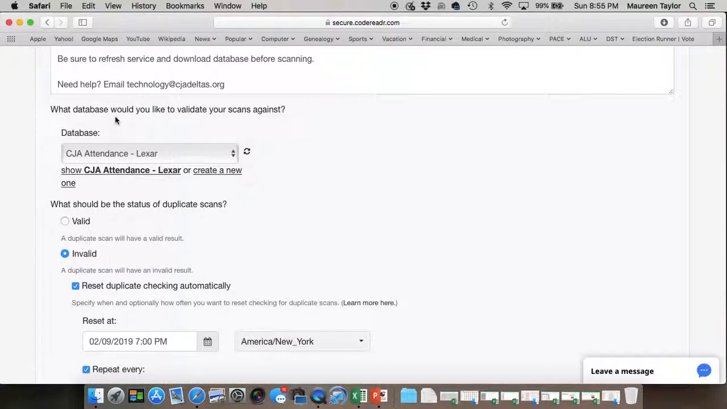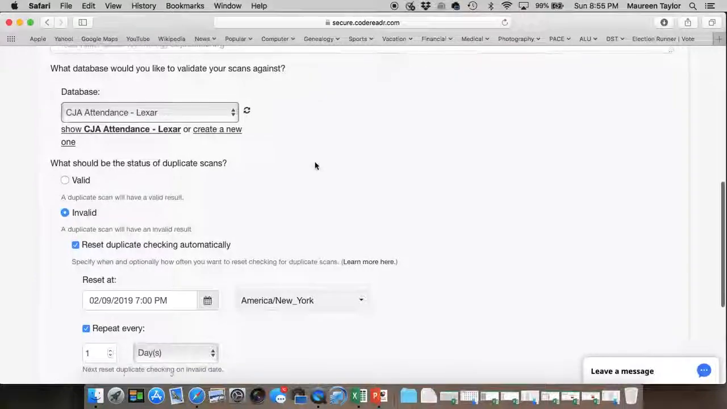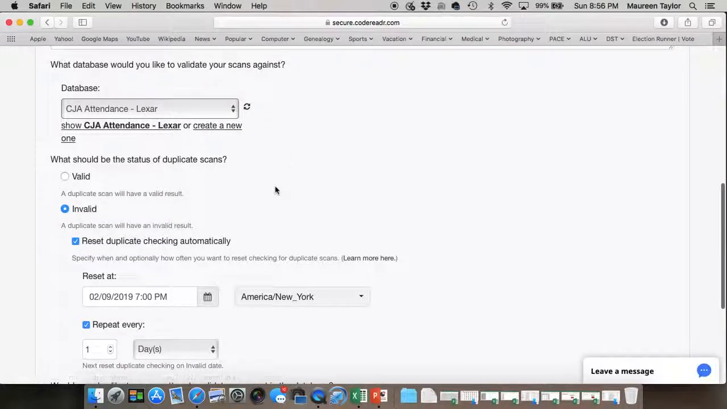Then you configure which database you want to validate your scans against. There's a drop-down menu here. You select your database. There's a reason for Lexar here. We'll talk about that later.